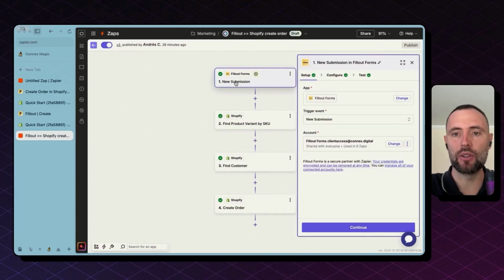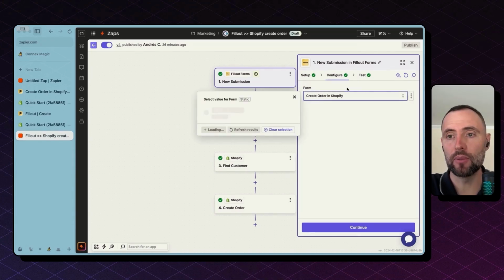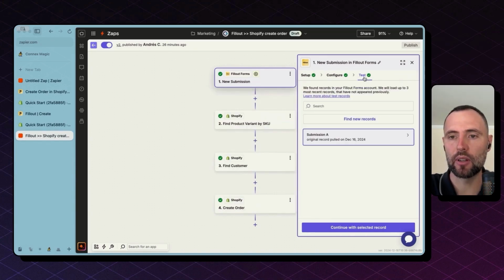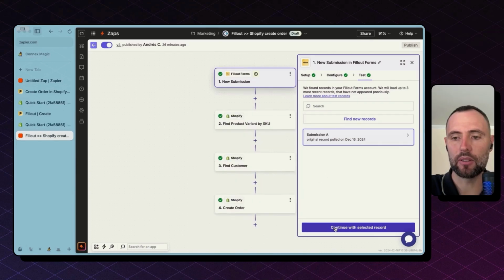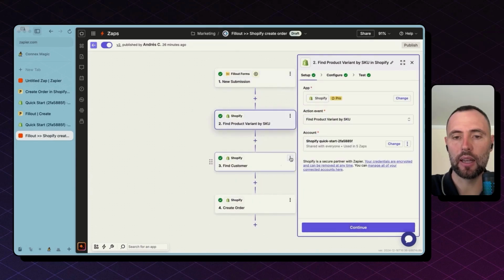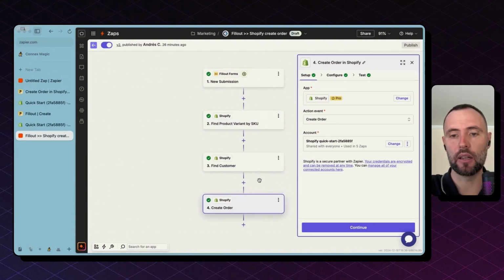So I start with new submission from Fillout, and for doing that, I selected app Fillout Forms, trigger event, new submission. I connect my account and then hit continue. In the configuration tab, you need to select which form you are referring to, and then testing this trigger, Zapier will pull an existing form submission from Fillout, so you can understand what kind of fields come through. After that, you select continue, select the record, and the next important action is the create order in Shopify.